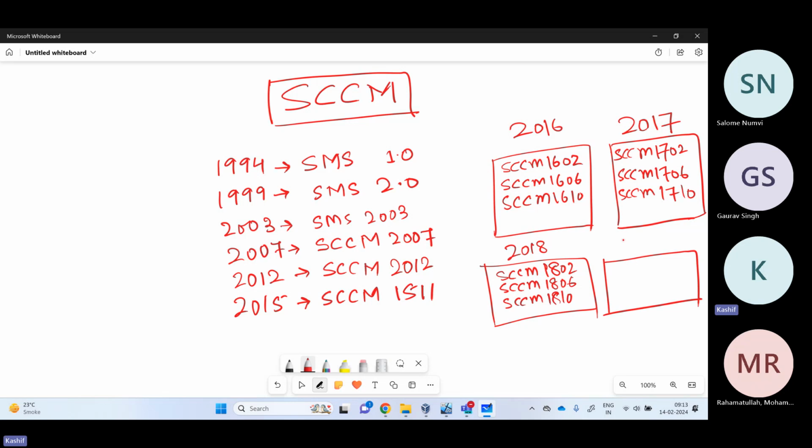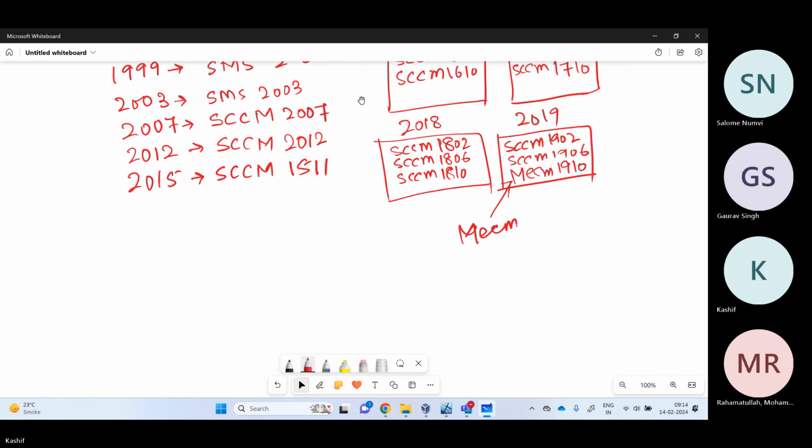Now in the year 2019, they released three versions again: SCCM 1902, SCCM 1906, and MECM. From here, they changed the name to MECM 1910 in the month of October 2019. So from here, it is no more SCCM, it is MECM.